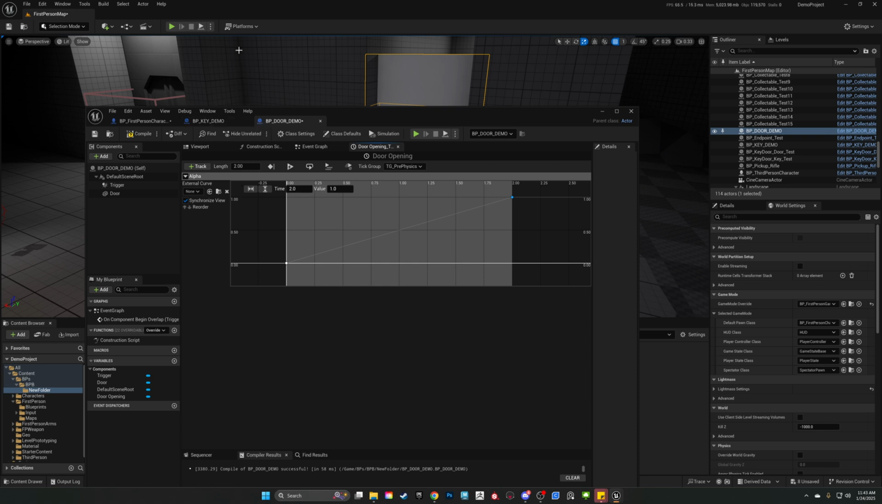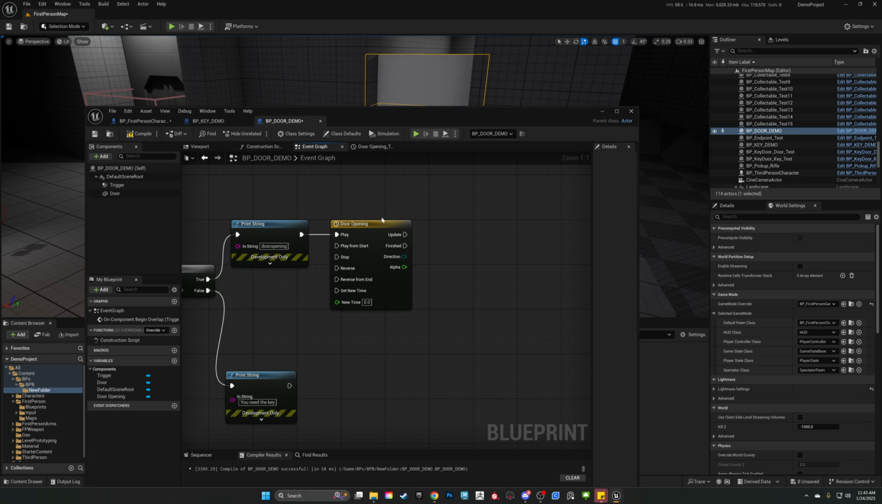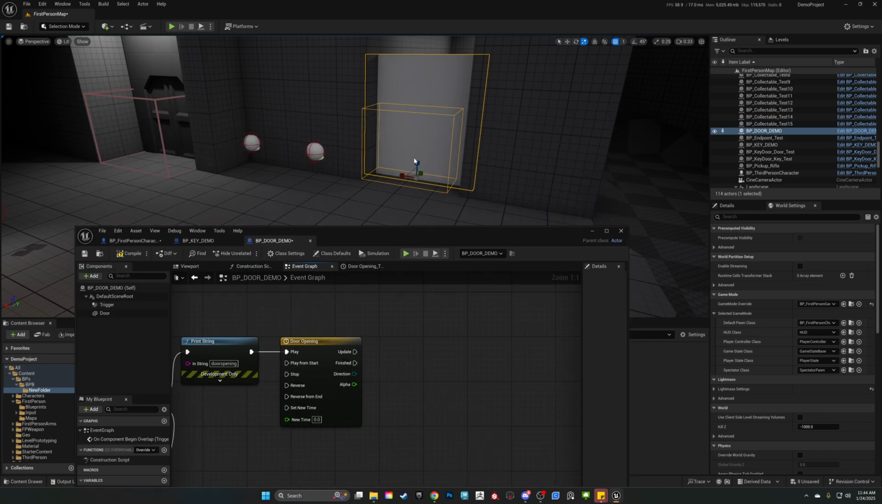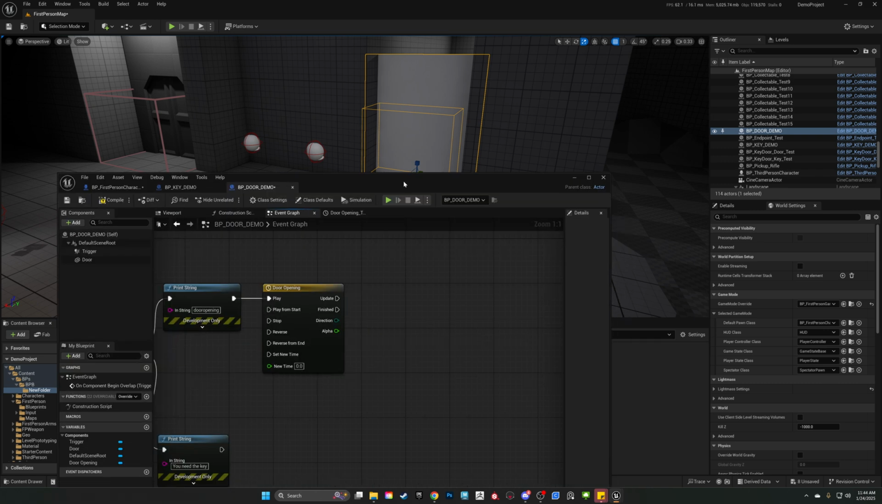And once we have that time-based 0 to 1 output, we can use that to translate this object in real time. How we'll do that is we're going to get this door's current location, and then add a certain amount of movement to it. So let's see what that looks like.